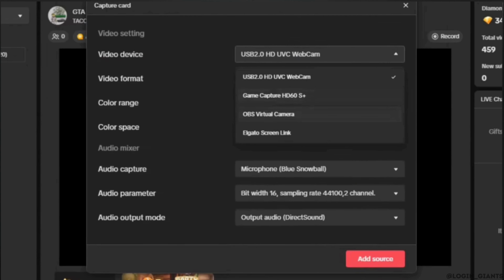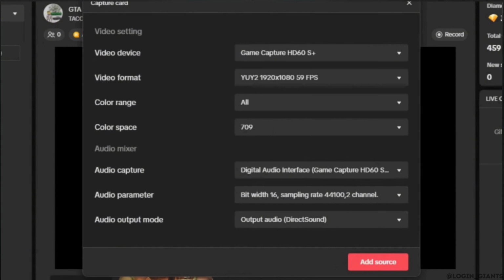Well, different video settings will be available to you. For the video device, you have to select the option Game Capture SD60S. Change the video format, color range, and the color space according to your need. Also, you have to set the audio to the settings that I have set. Once you are done, click on Add Source.